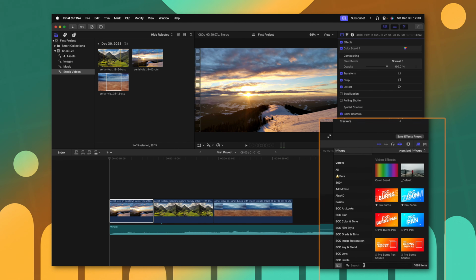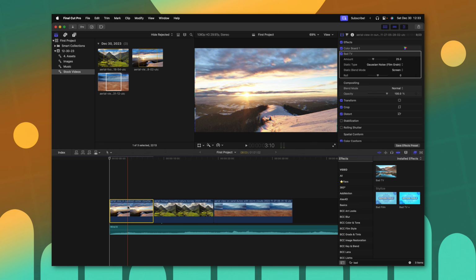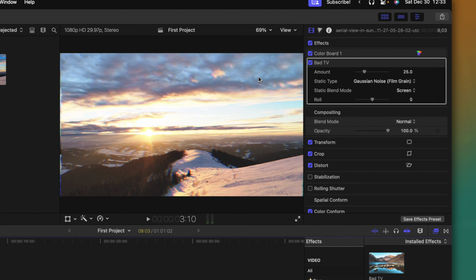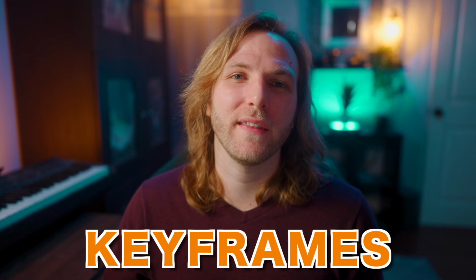So that is the color board, but there are a ton of other effects found inside of Final Cut Pro. For example, I'll go ahead and just look up the bad TV effect and click and drag to apply that onto my clip. You'll notice that it's giving me this nice little CRT look to this clip. I can adjust the amount by using this slider here. I can adjust the static type on this particular effect, change it to pink noise, and we can even adjust stuff like the roll.